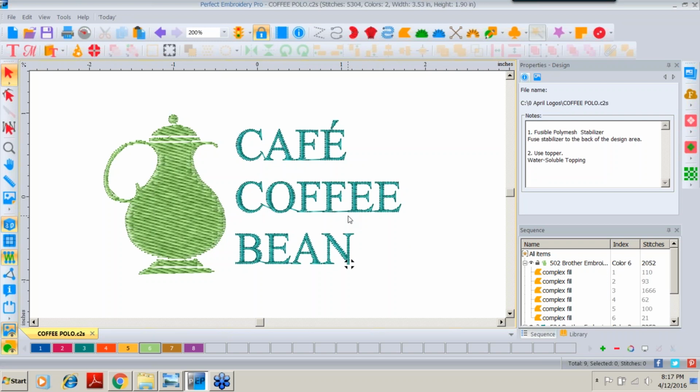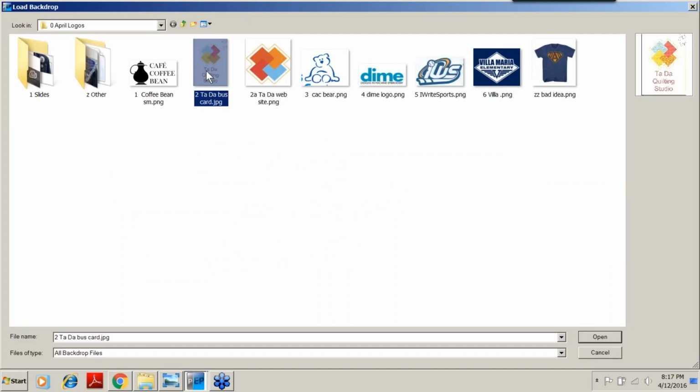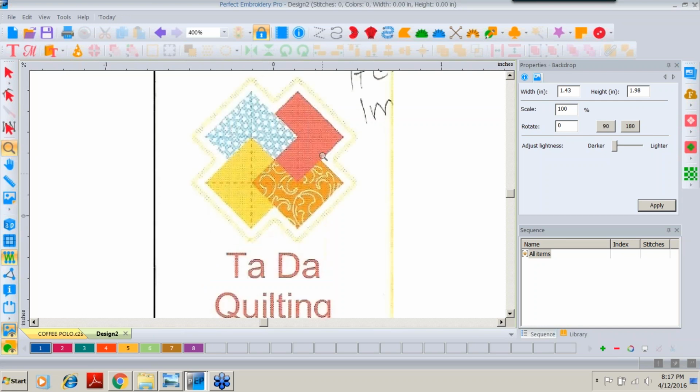All right, let's take a look at another. And in this case, we'll do a new screen. I'm going back under my backdrop tool. I'm choosing this business card. A friend of mine has a quilting studio, and she asked me to play with her logo. Now in this case, she gave me her business card, and you can see that this is not a good piece of artwork to start with. You can see that it's very in and out, shadowed and so forth, and this fabric that she has on her card printed is not going to do well for embroidery.